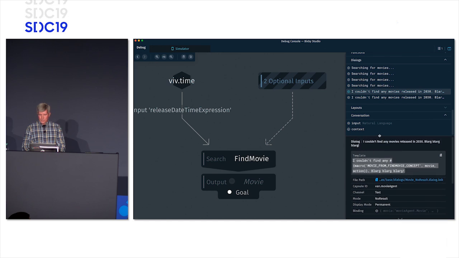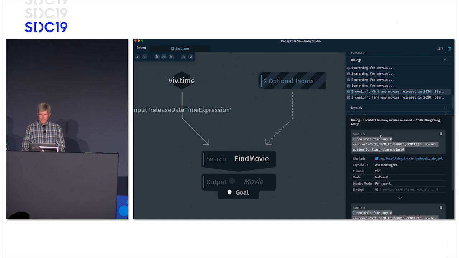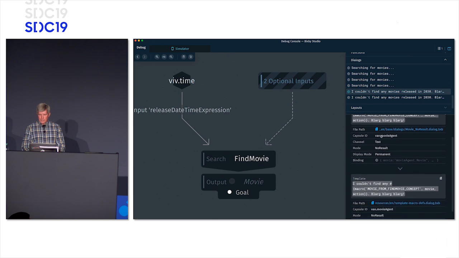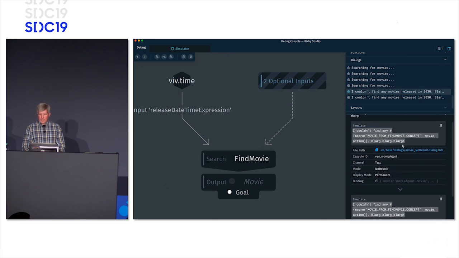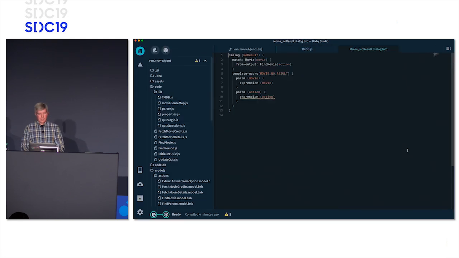All right, so it looks like it comes from two different files. The first file is a dialog file for movie no result. So we can click here and go right to that file. Here's a dialog file. It matches when the goal is a movie, and the output is coming from a find movie action. Let's see. There's no text in here, but it calls a macro called movie no result.